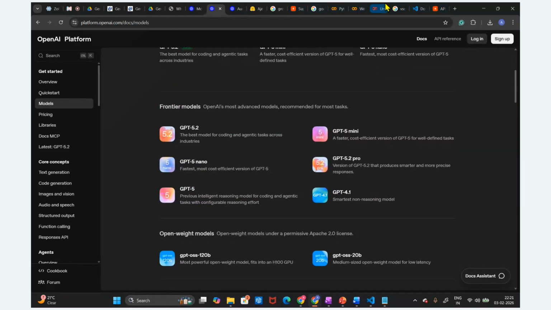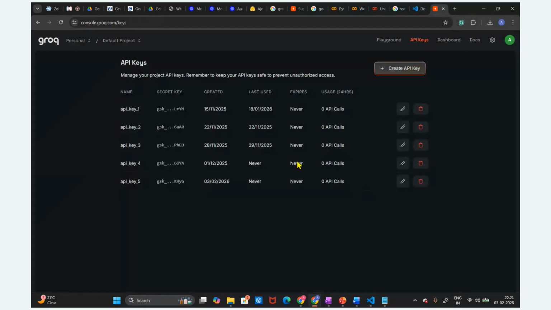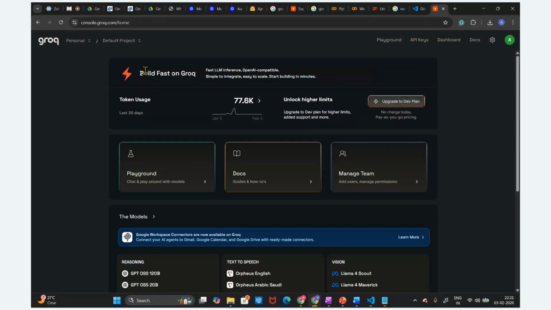Then I'm also going to utilize the Groq cloud. What is the benefit of Groq cloud? It is very fast, quick inference. You can see fast inference, OpenAI compatibility for simple integration, easy to scale, and start building in minutes. That is the reason we utilize Groq cloud for different LLMs. This is a hosting platform, like Google, AWS, and Azure.